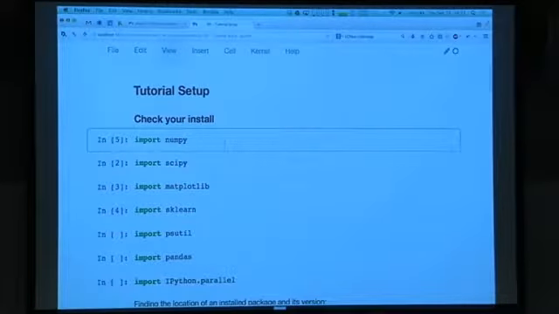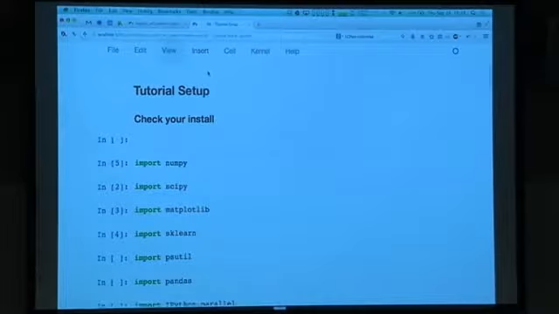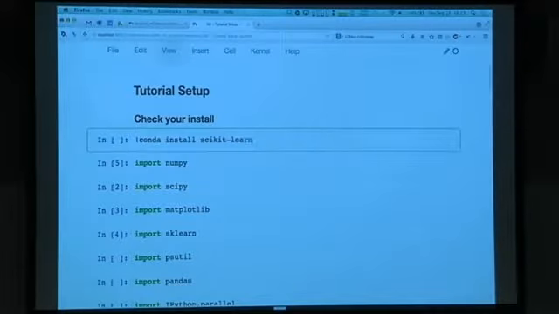So listen for me. So we will insert a new cell. Insert cell above, you see. And here you can type exclamation mark, conda install scikit-learn, like this. And then you execute that cell with Shift-Enter. This is just for people who have not scikit-learn installed.